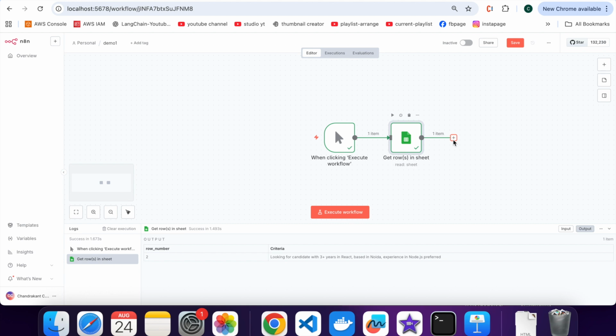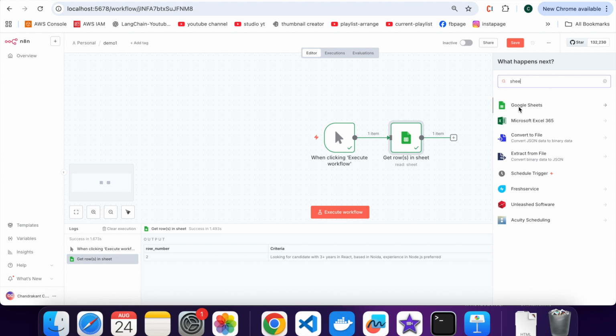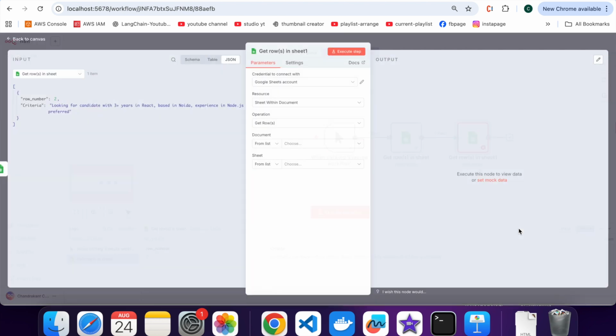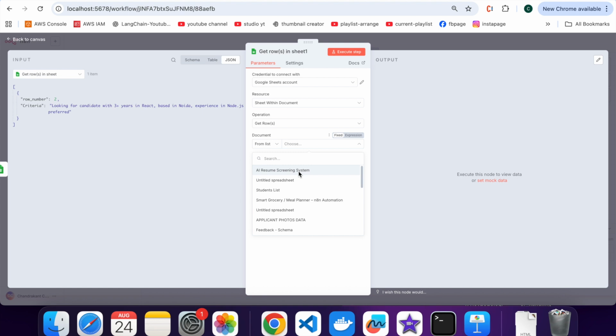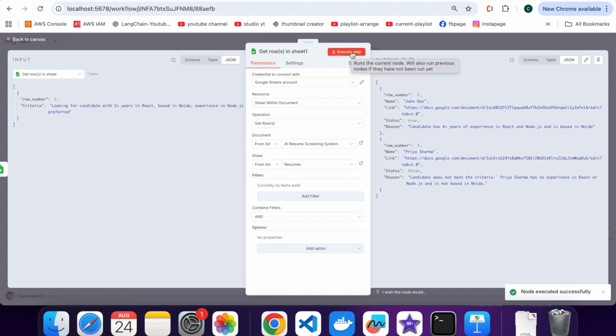Add another Google Sheets node for candidate data. Select the respective Google Sheet and the corresponding sheet name. Let's click on the execute step button. Alright, we are able to fetch the candidate data.